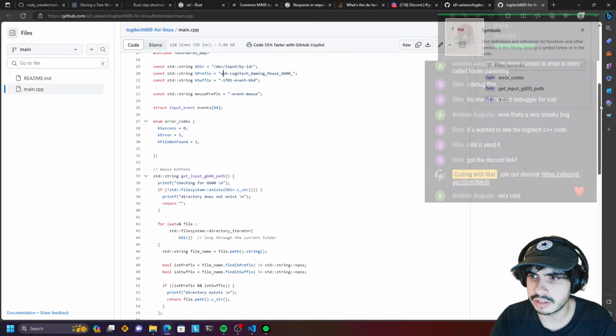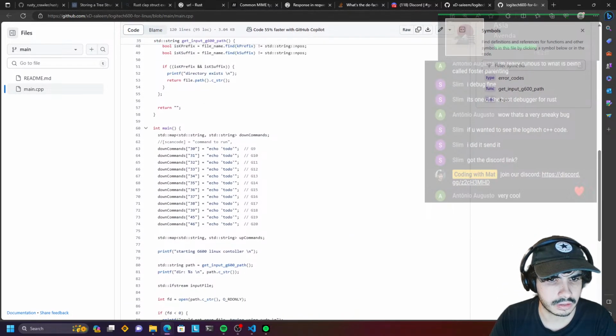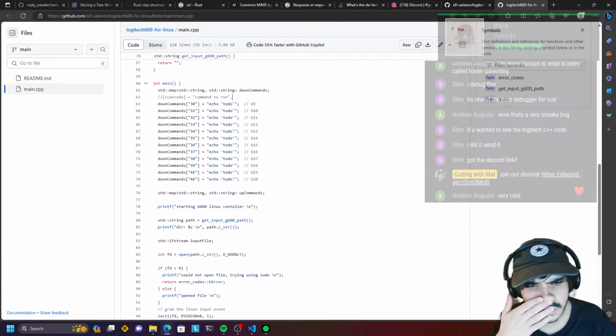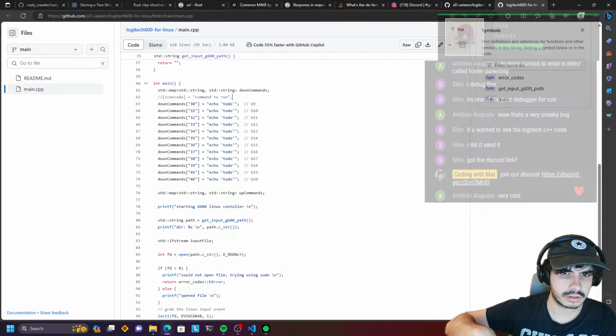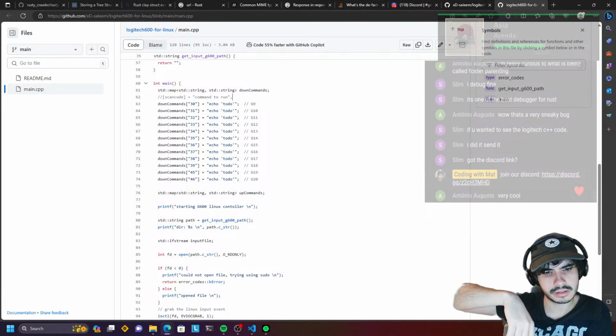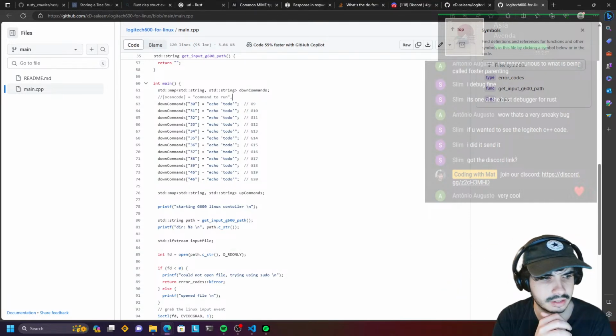So how are you reading the events? Let's have a look. Let's take a look at your main first. So the commands echo to do. So you've not implemented these yet, I guess. Down command. So a command, down command and up commands. Is that like when the mouse is down or when the mouse is up, I guess?